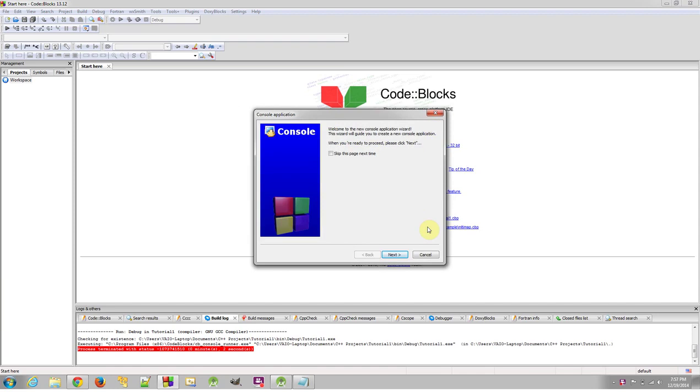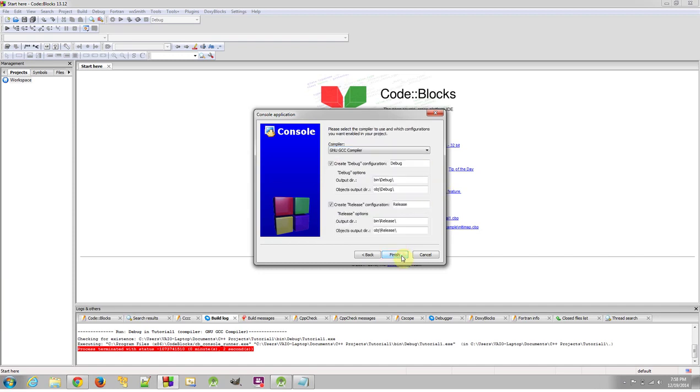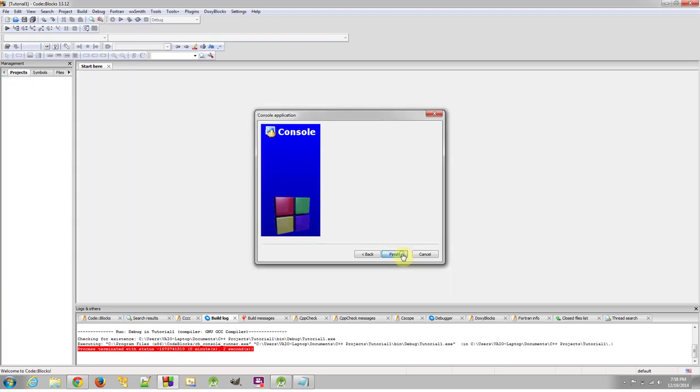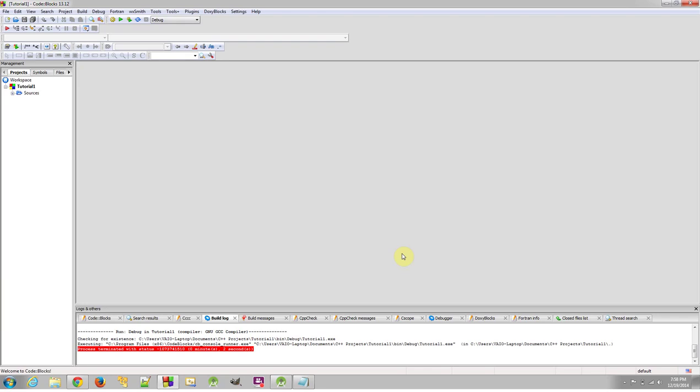Then on the next window you want to hit Next until you get here. Make sure you highlight C++, click Next again, and then give your project a name. In mine I'm just going to call it Tutorial 1, and then specify a folder to keep it in. Make sure it's a folder that you can find easily, and then click Next. Leave all the default settings on this window right here. These are simply directory and compiler settings. Just hit Finish, and then your project is created.